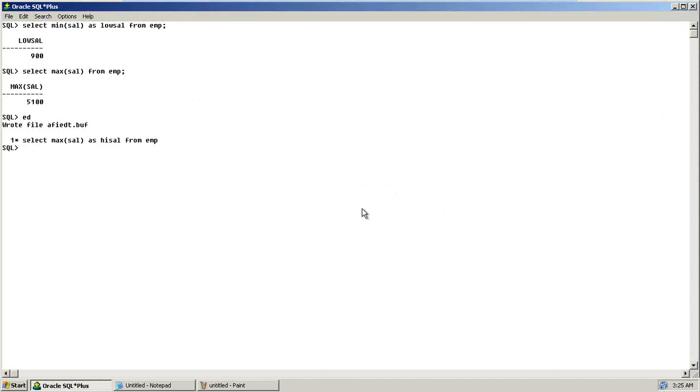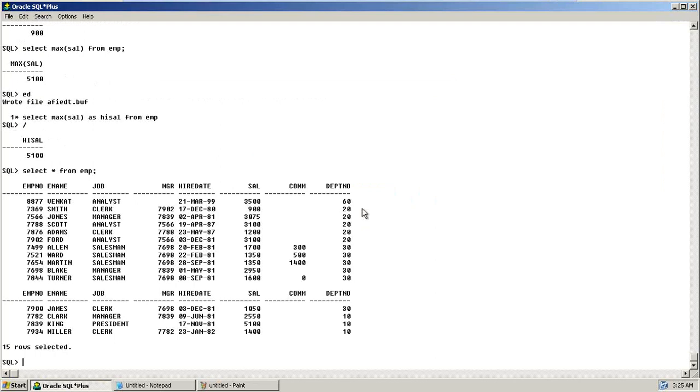This is the highest salary. But see, out of 16 or 17 records, we have this. Select star from EMP. These are the records. This is the salary field. Out of 15 records, the lowest one is 900, and the highest one is 5100. That's why it gives a result like this.